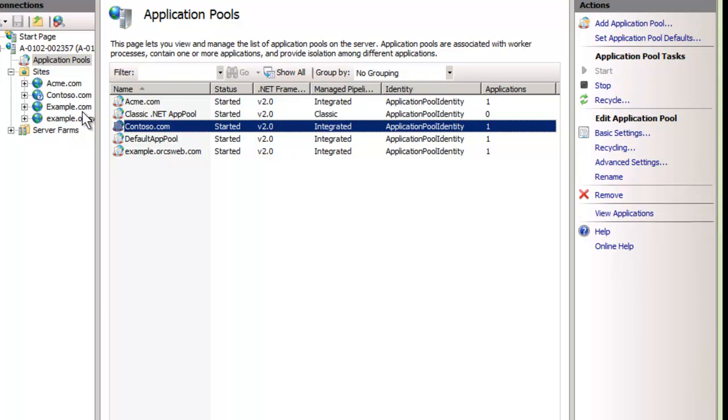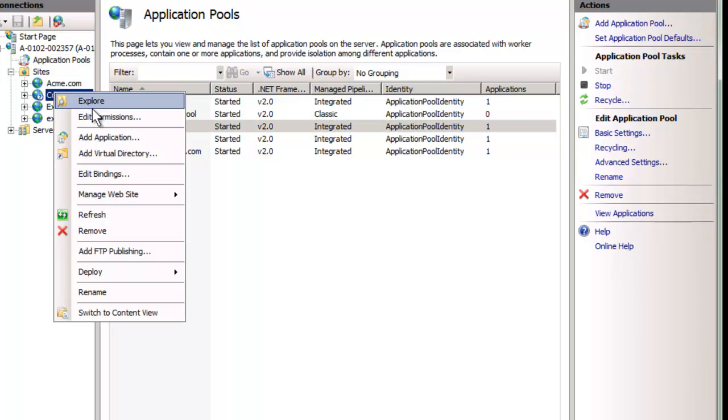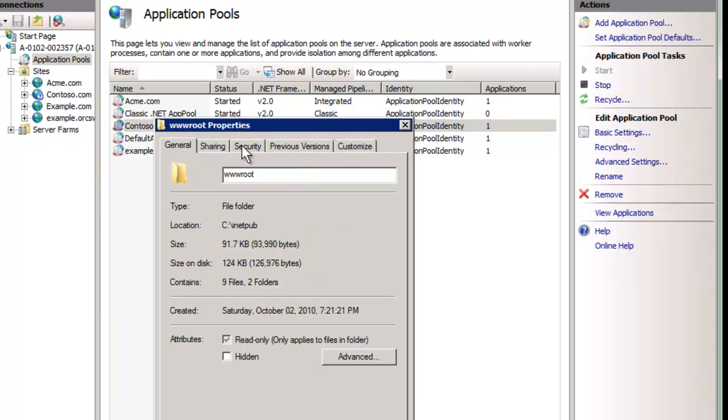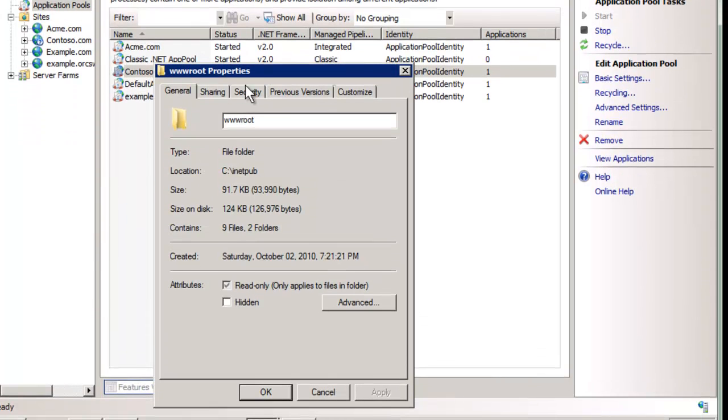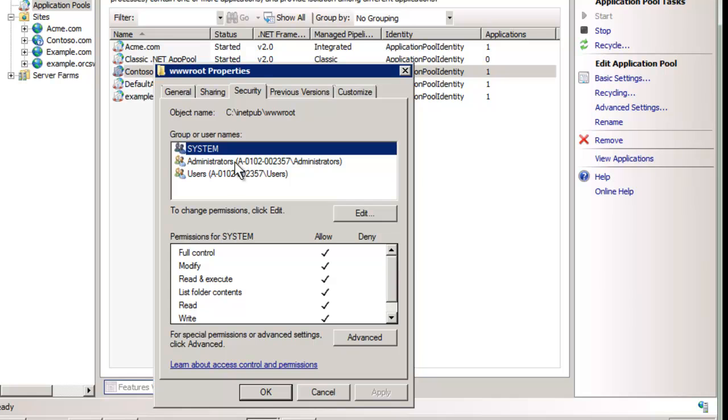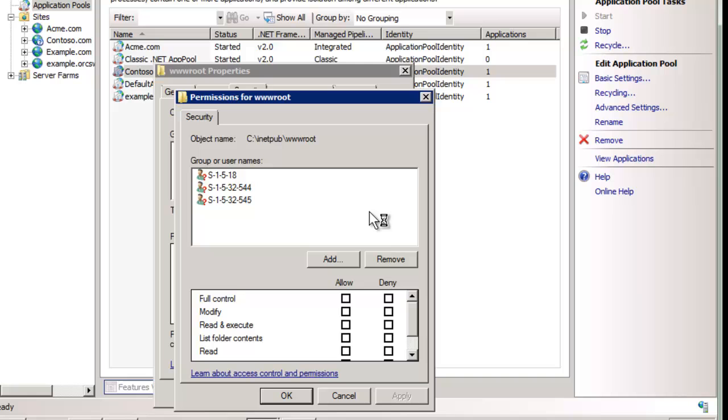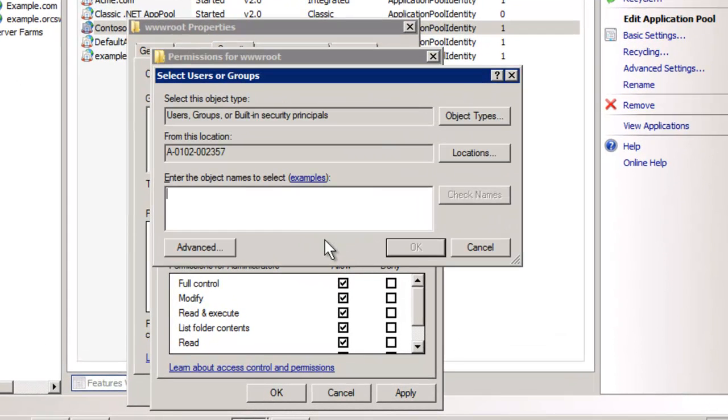And so let's right-click on contoso.com, and you may have been aware of this, Edit Permissions is just a shortcut to the folder. And we go into Security here, and in the default settings we have System, Administrators, and Users. Well, we don't want to have Users. It's more permission than we need. Let's remove it, and we're going to add this new user.